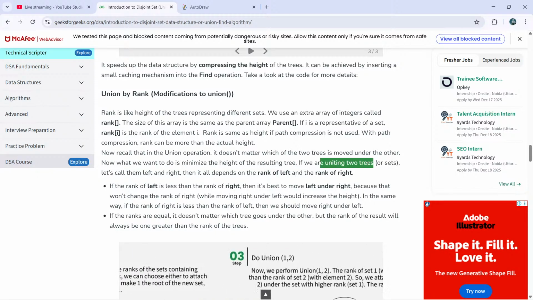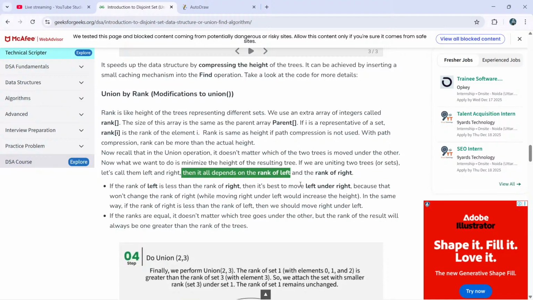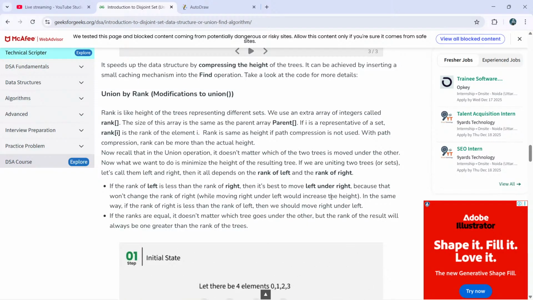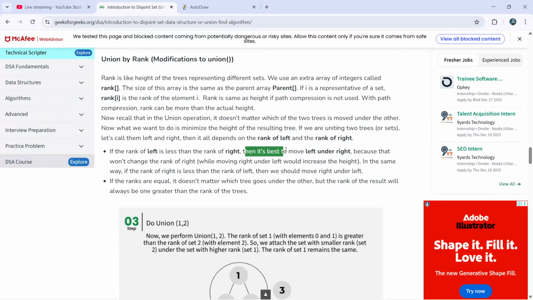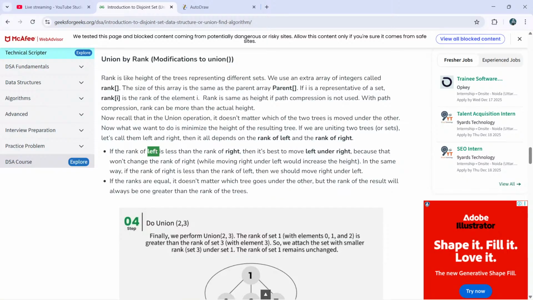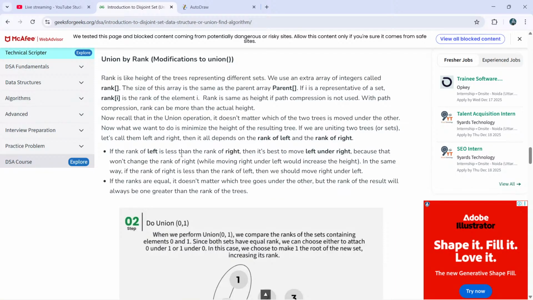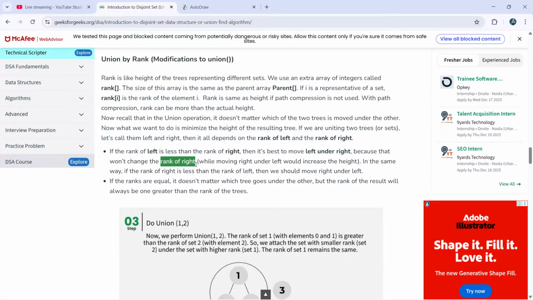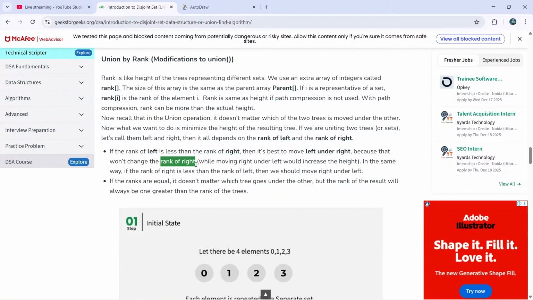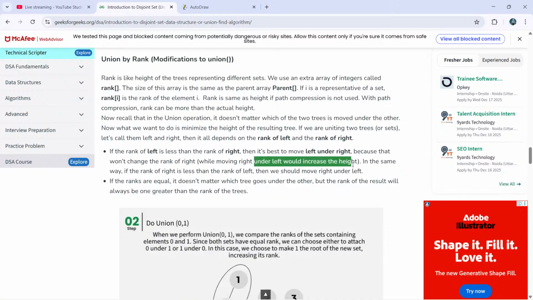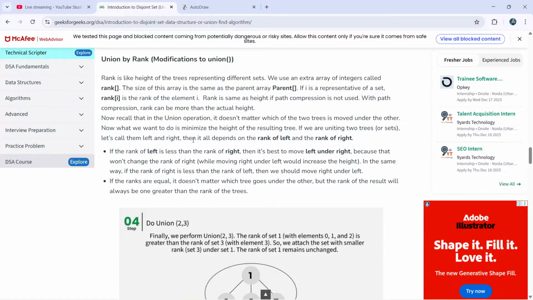If we are uniting two trees, let's call them left and right, then it all depends on the rank of left and the rank of right. If the rank of left is less than the rank of right, then it's best to move left under right, because that won't change the rank of right. That will not increase our height, while moving right under left would increase the height. That makes complete sense.